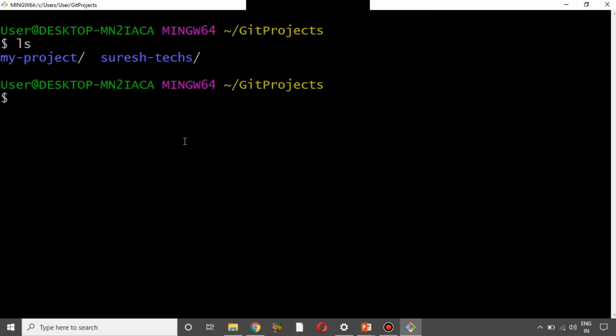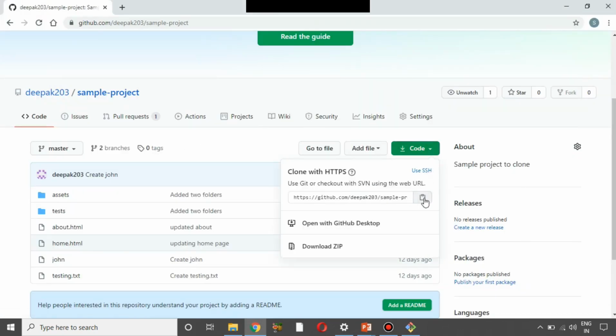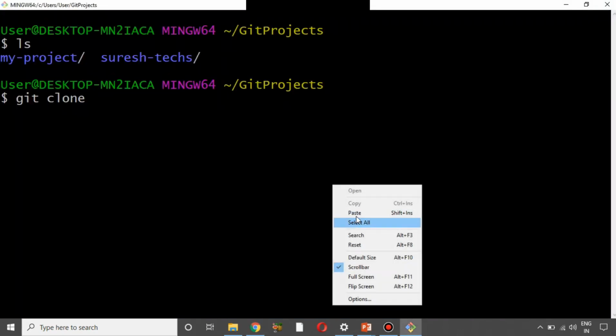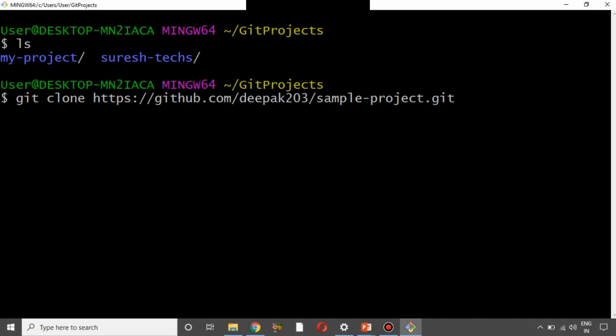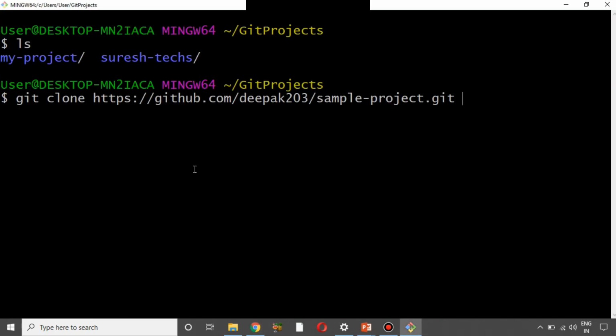Now I'll say git clone followed by the repository URL. I'm going to copy it from here and paste it here. If you enter, it is going to create the project with the name of this repository, which is nothing but sample project. But I don't want the sample project name as a folder in my local system. Instead, I want something like cool project.